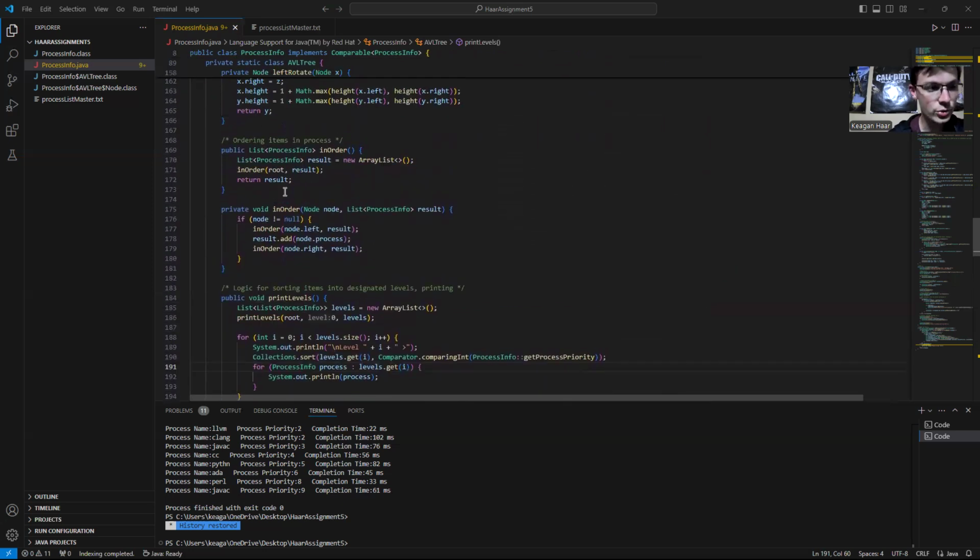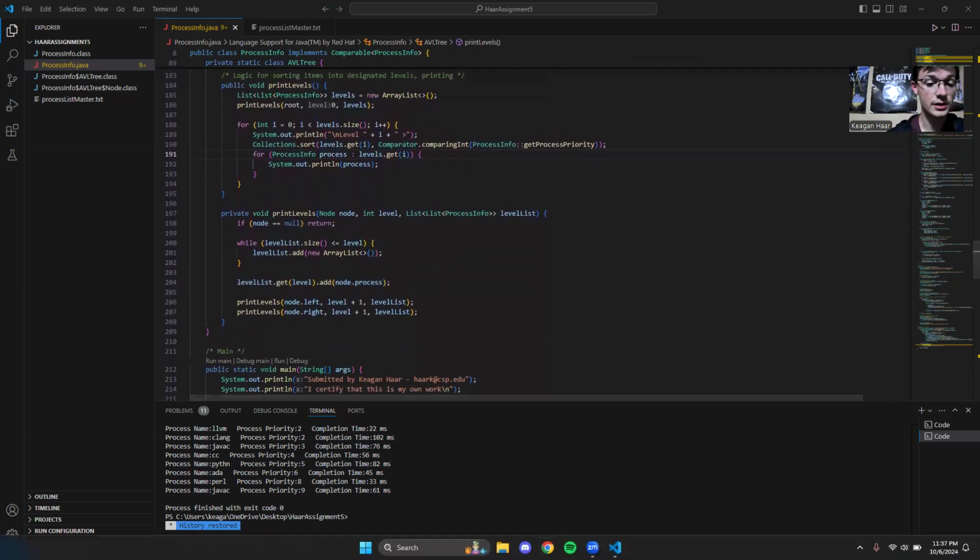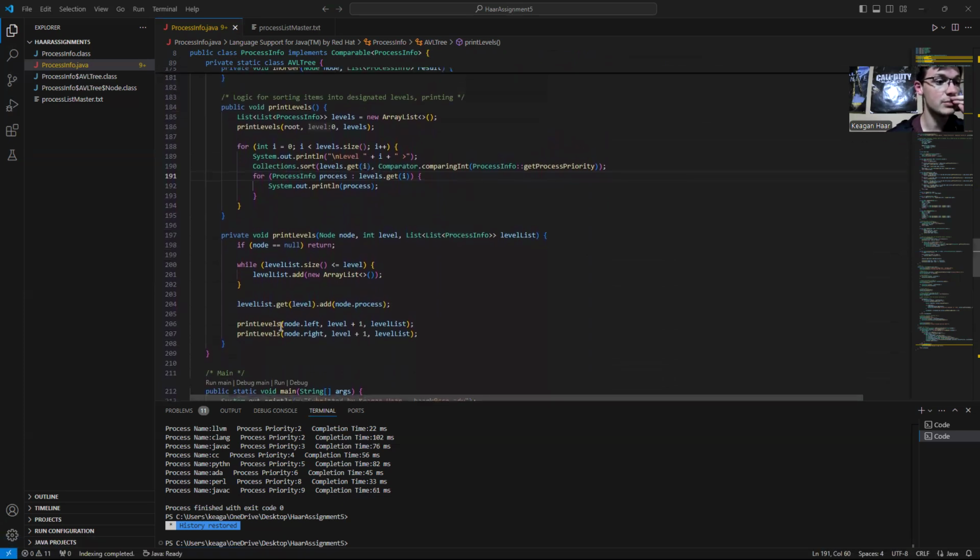And we've got our in order here, obviously ordering them, which is the second print statement we do after adding them, which you saw up at the top. Then after that, we deal with the levels. This is all of our logic for printing the levels out. And obviously we're taking the items from the AVL tree, putting them into the levels, and that's where we get our comparison. As you can see, we got a comparator here, and we're calling the function from earlier.